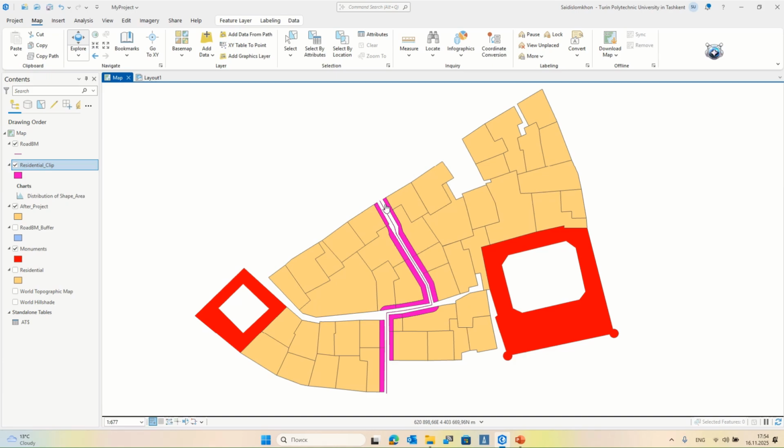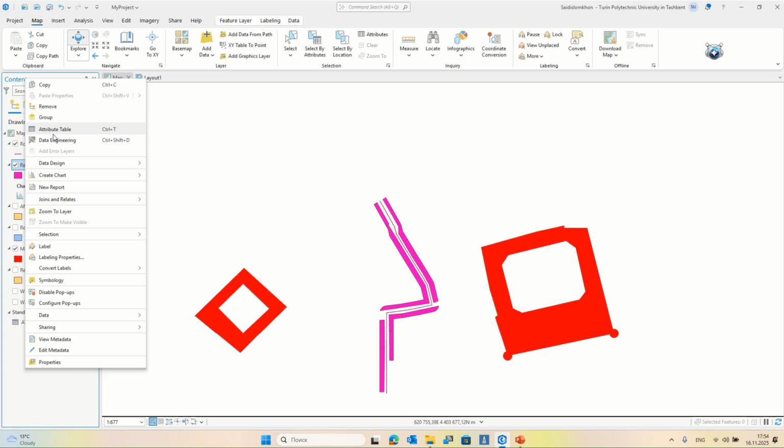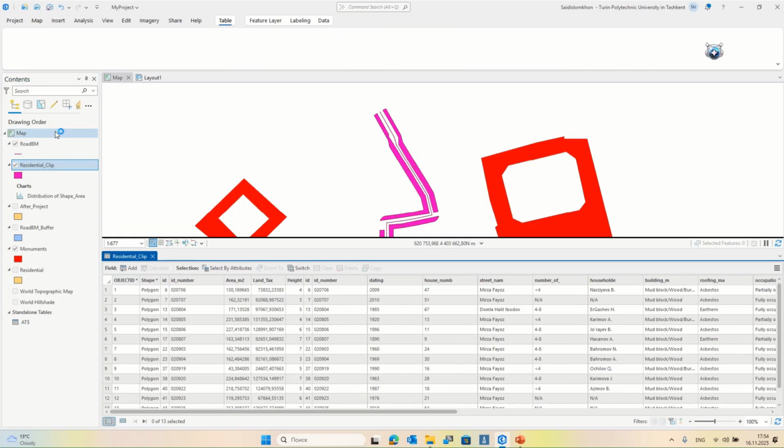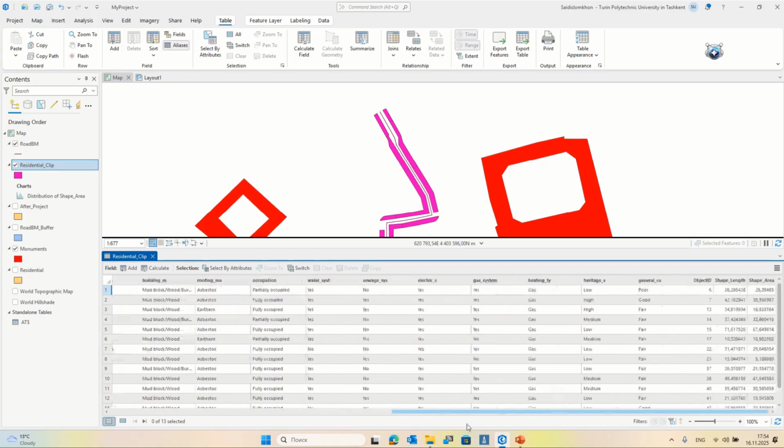So if we want to know how much area we cut from these residential buildings, I can turn off all files and open just the residential clip attribute table. Okay, and we have many things. I go to the end of the column. It's here, the shape area. Okay, the shape area.